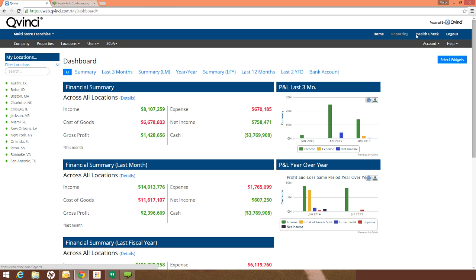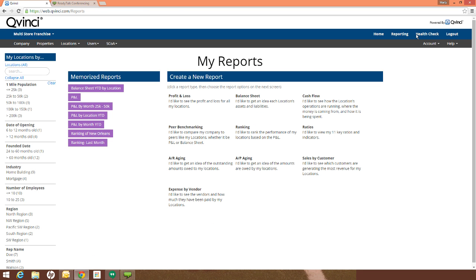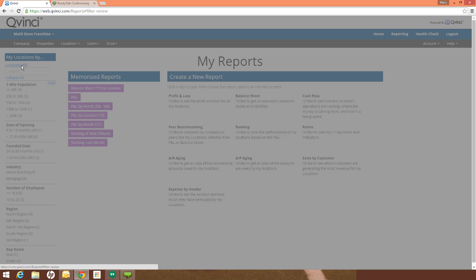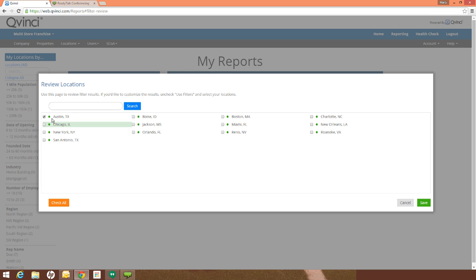and it opens up to my reports. A few things just to note on this particular page. On the far left side, just like with the dashboard, do I want to run this report for all of my locations, or do I want to select some? I've got a couple ways I can do that. One, if I click on locations, pick and choose. Maybe I only want to look at a few locations at a time from a reporting standpoint.